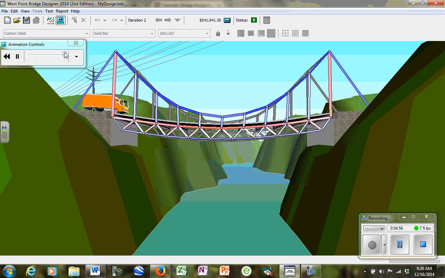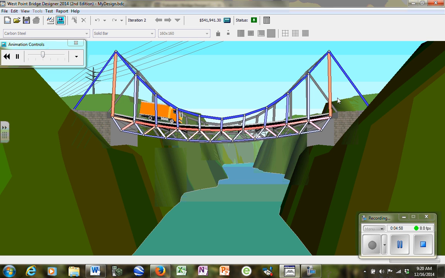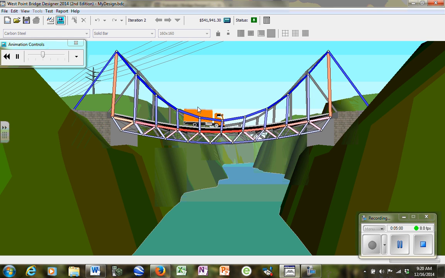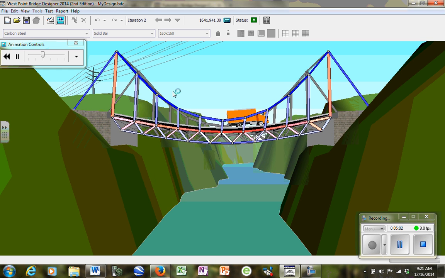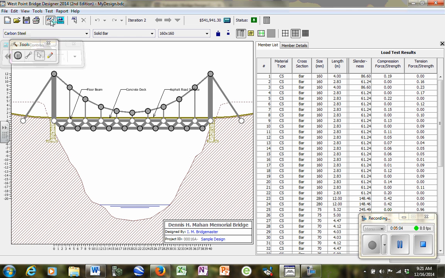When you're all done with that, you can speed it up, you can slow it down. It shows different colors for where the stresses are, both when the parts are stretching out and when the parts are squeezed together, and you can go back to your design because you need to fix this number right here, this 541,000. That's just not going to be good enough.